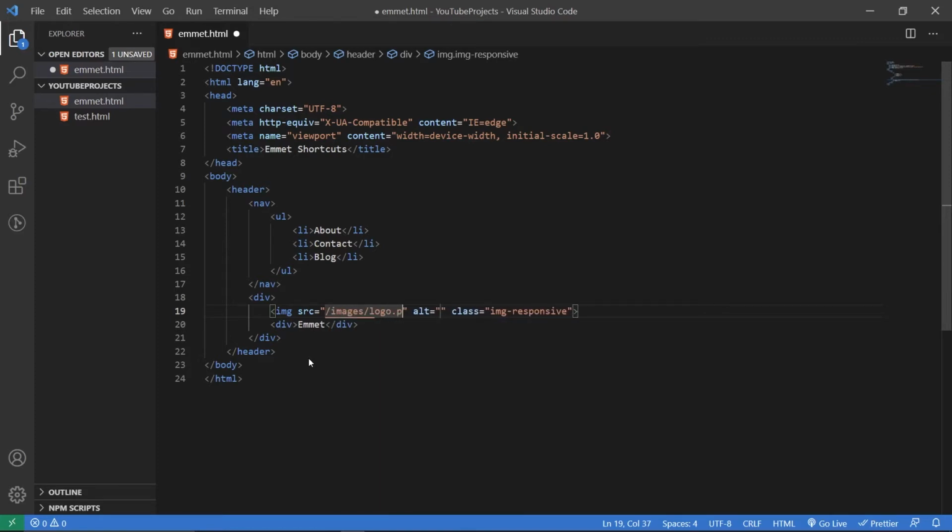And we'll do our logo. For our alt, we'll do Emmet logo. And that's it. So that was our sibling selector in order to have multiple elements inside of our div. We also used the text inside curly braces. We used our class, and you can do the same thing with an ID.